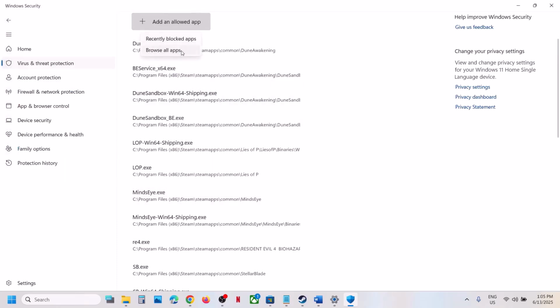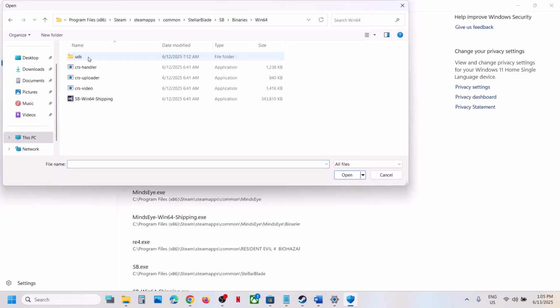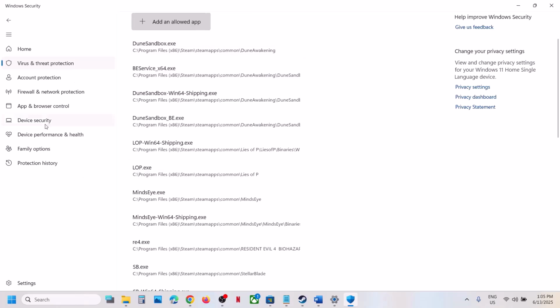Again click on add an allowed app. Click on browse all apps. Open SB folder, binaries, Win64. Select this exe file and then you can check.